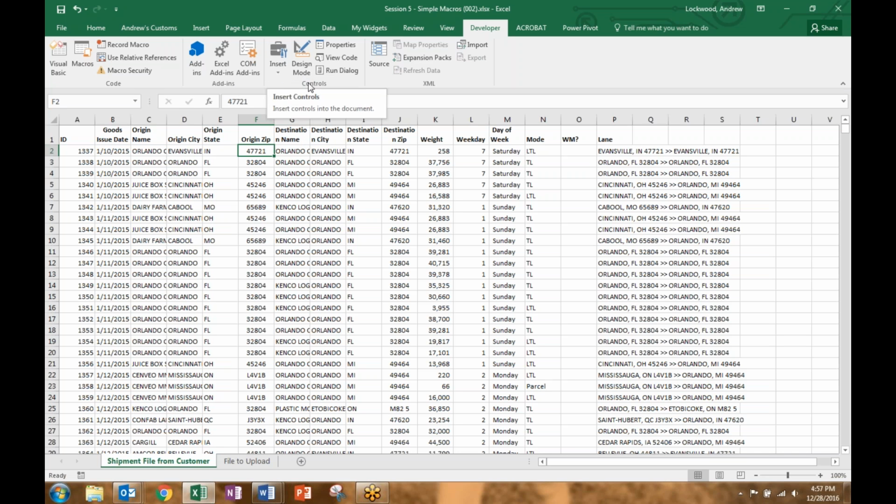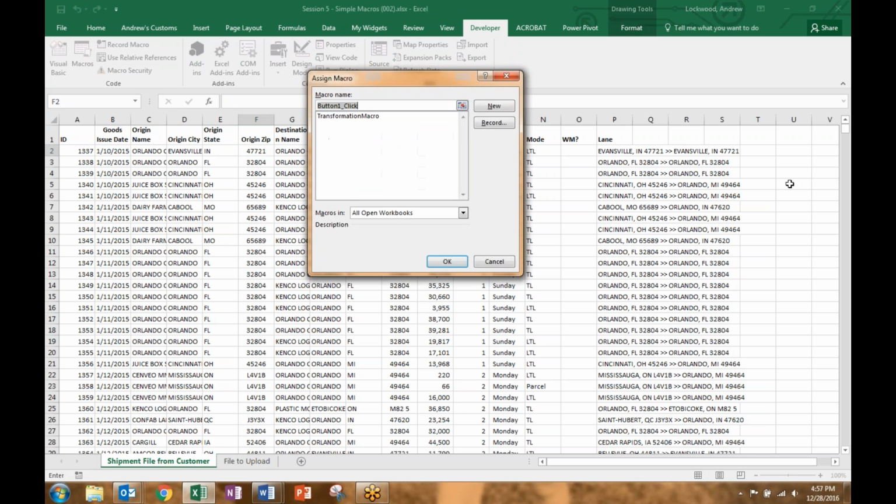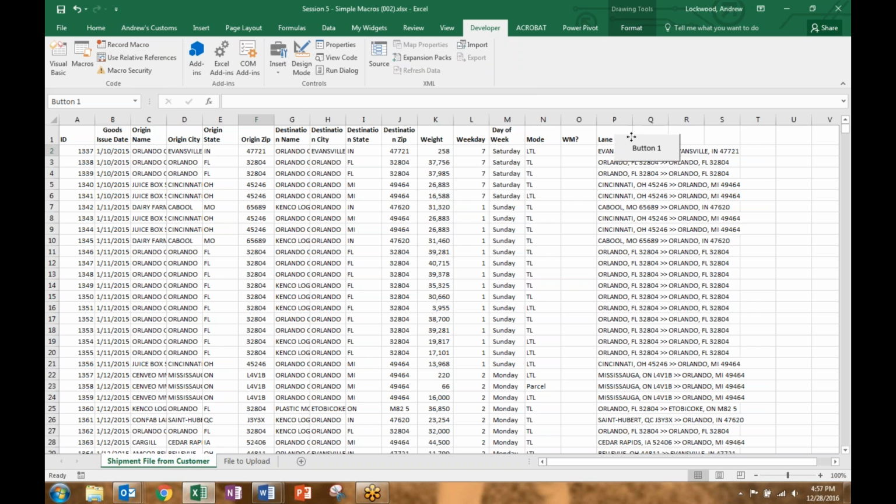So we're going to go to this Insert tab under the Controls area. Click on that button, and let's just drag our button here. Now, our macro name, let's go ahead and click our Transformation Macro. Press OK. So we've assigned that transformation macro to this button. And this button, it floats in the spreadsheet.